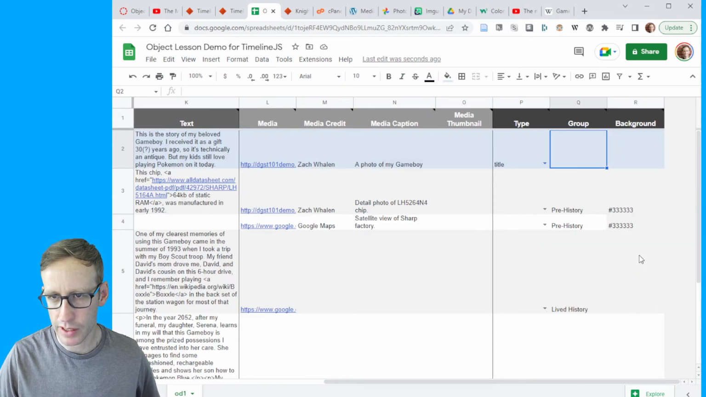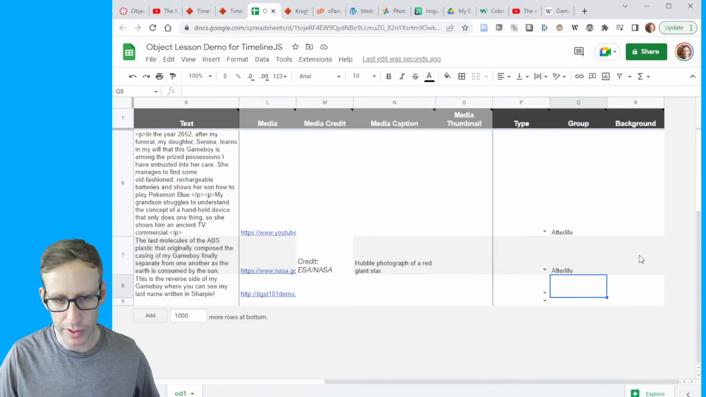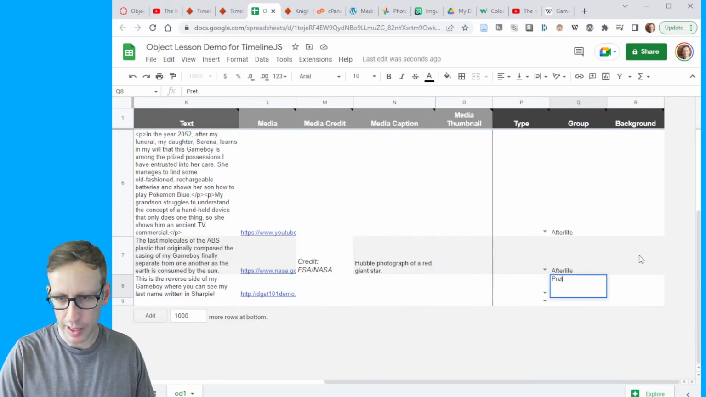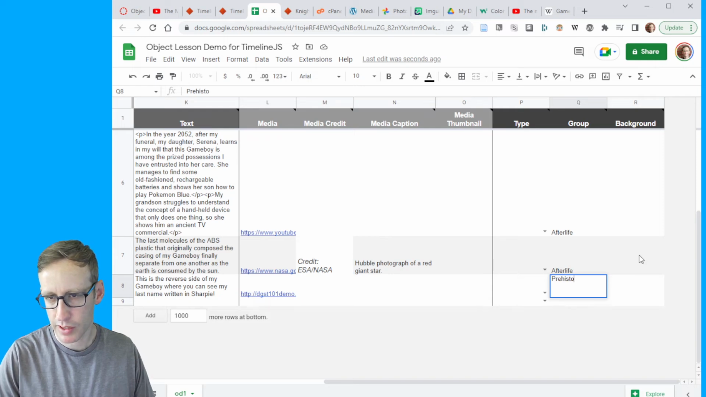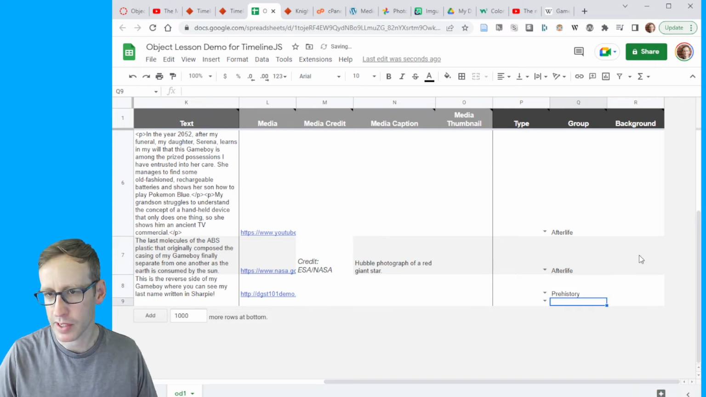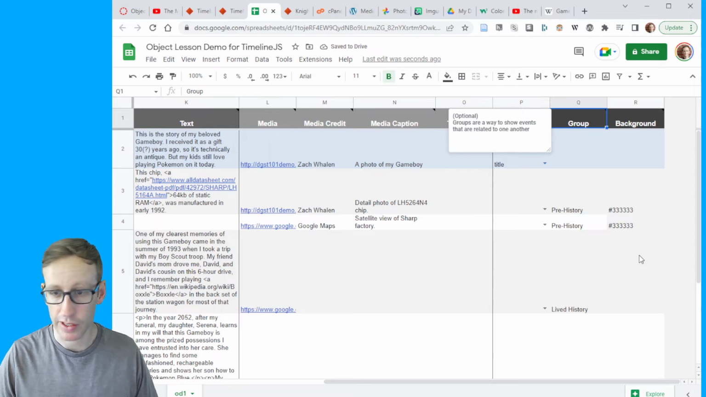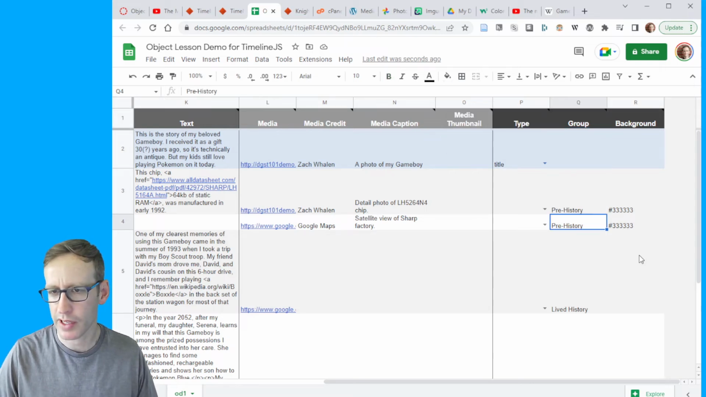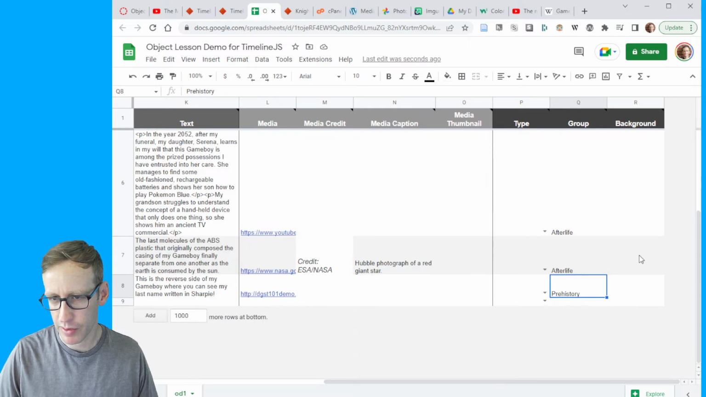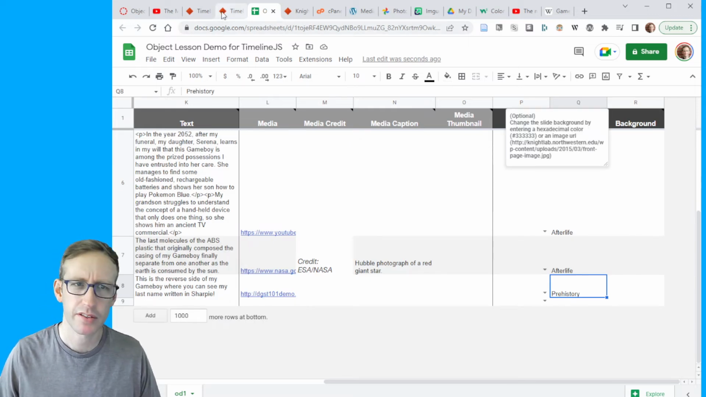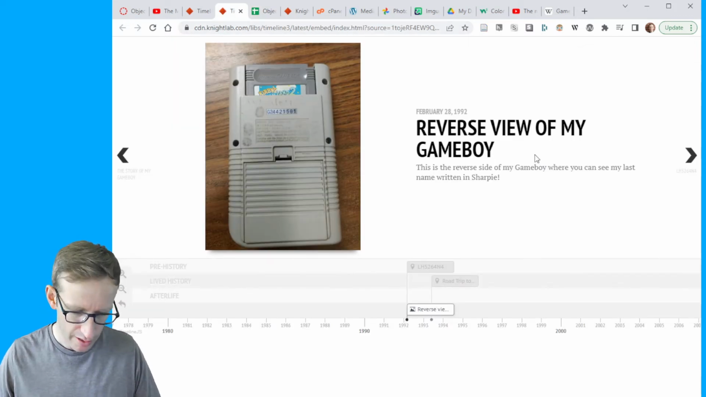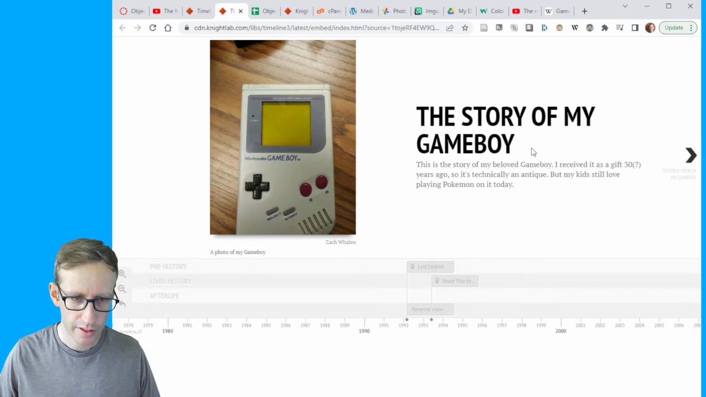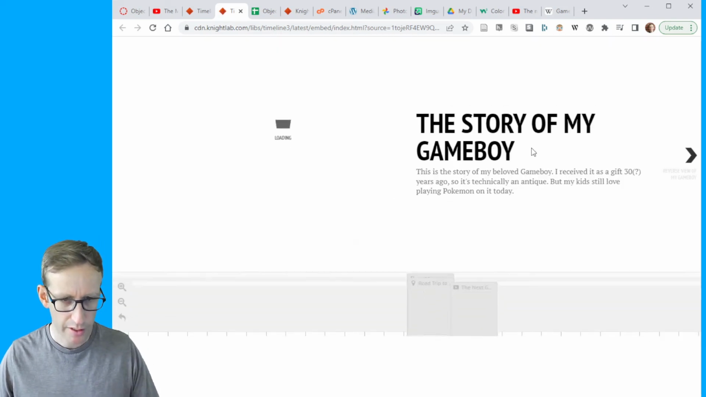So here I've got two things in the prehistory, and I guess I could put this in that too. You just have to type the name of these groups, and just make sure you type them the same way. So you notice I actually did that wrong. I wrote pre-history initially, and then this time I wrote prehistory like a single word. I'm actually not sure which is correct, typographically, spelling-wise.